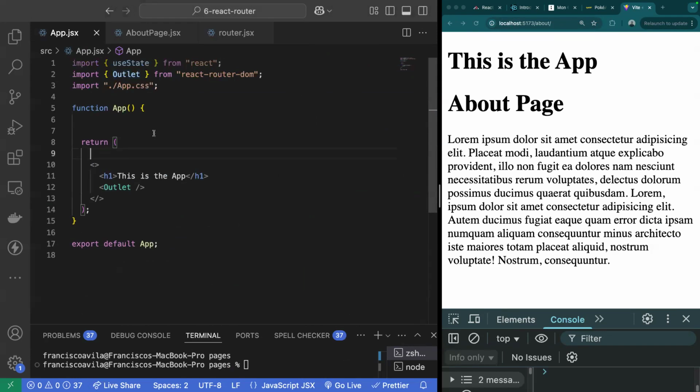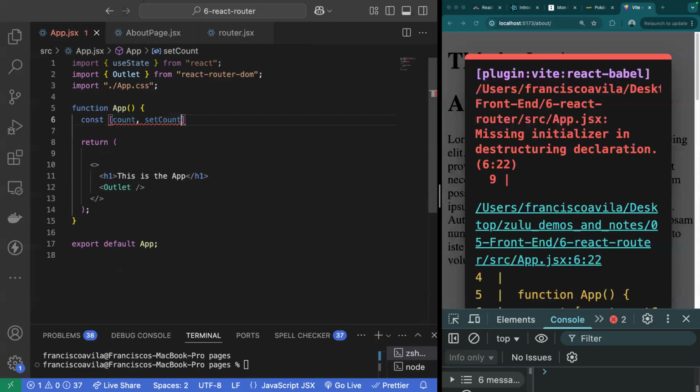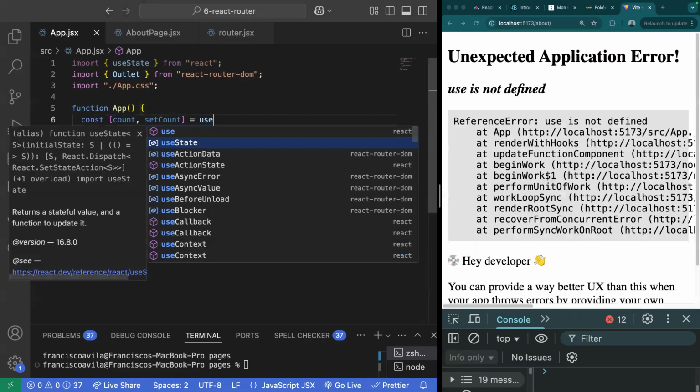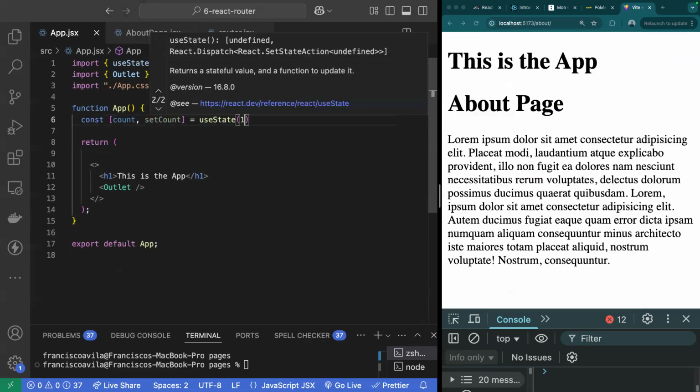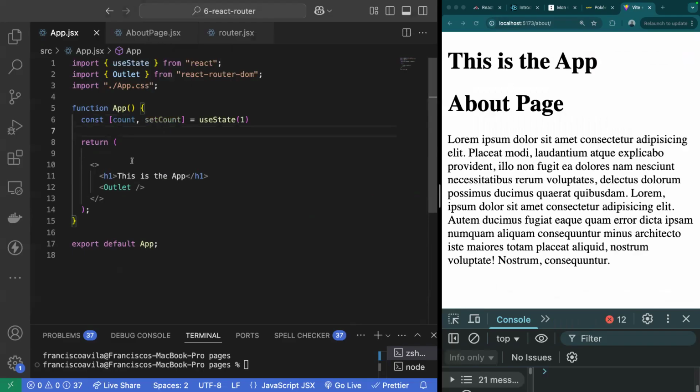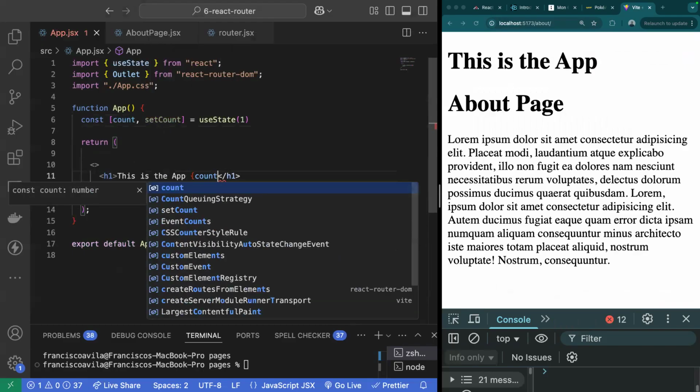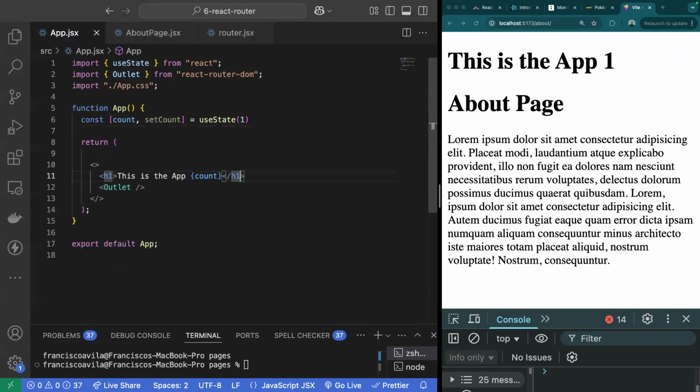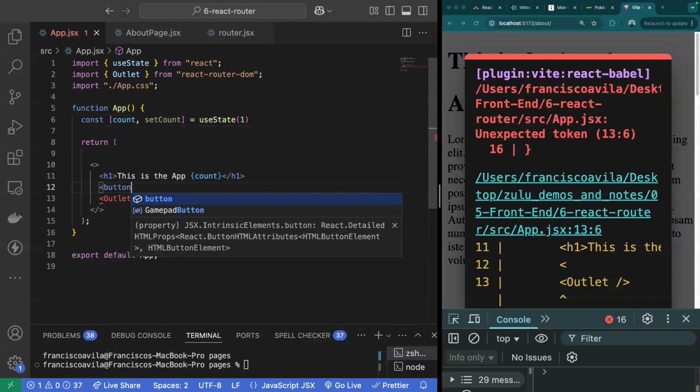Let's go ahead and create a state variable here. We'll just count, set count, which is equal to a useState. And let's do 1. And I'm just going to include count in here. Add a button.